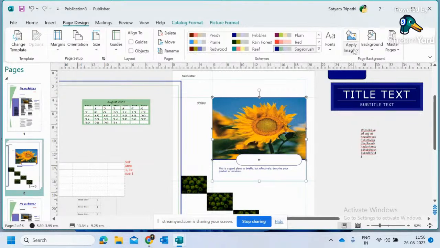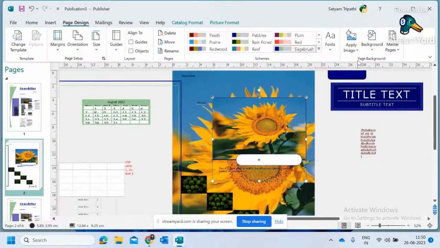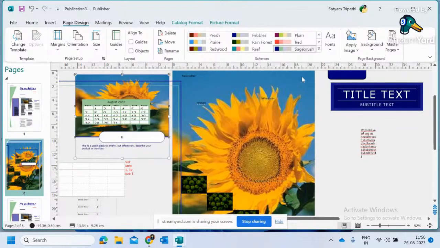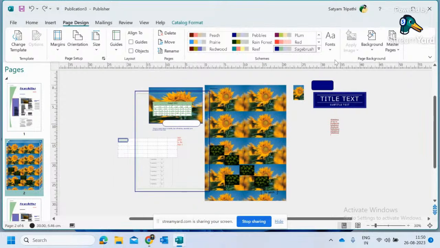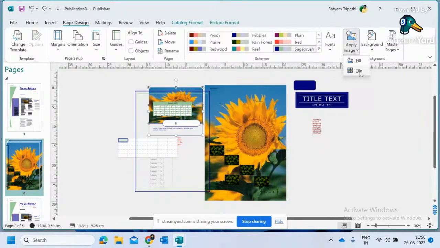You can fill the pages, you can use these tabs also, and apply an image in the titles. So see now what I did, I just clicked the picture and then I applied it to the whole document. When I use the tile, it created small tabs with the whole picture. So you can change all the things, you can do all the things here.